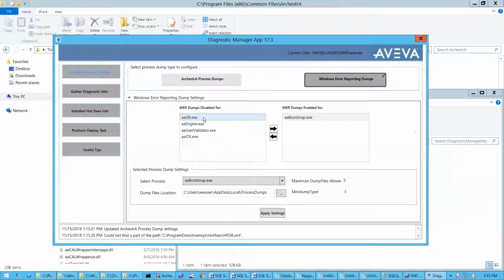If I remember correctly, there are 3-4 CRs where customers reported AAGR crash. At that time, we had difficulty capturing it because that particular component doesn't have inbuilt capability. Now, even if it is AA IDE cache or user validator, you just enable this option and choose which one you want to capture. If you don't want one, just move it to the left, or you can keep everything here. From the select process here, you can select the process and the dump file location.